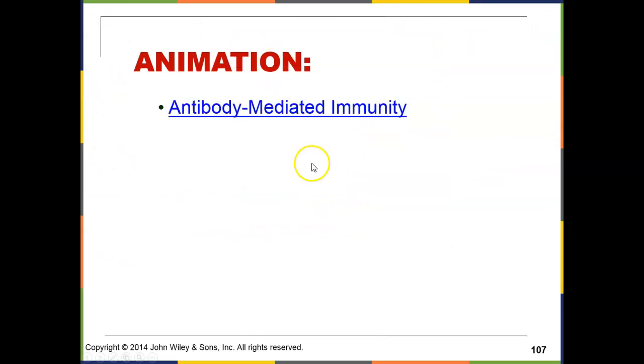Here again is the antibody-mediated immunity. Again, if you're watching this, Firefox works the best, but Google Chrome also does work. At least it works on my computer. If you're struggling, come and talk to me because I'm sure I can get it to work on one of the computers at the school, okay?